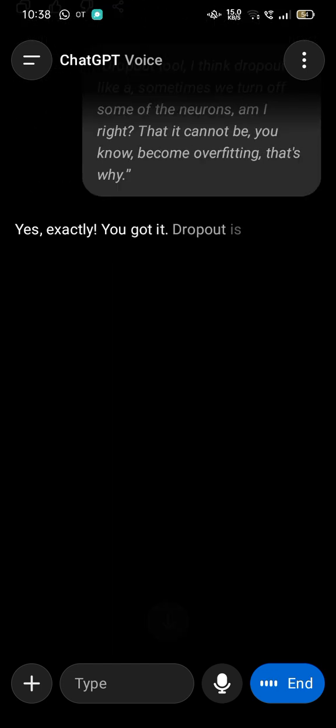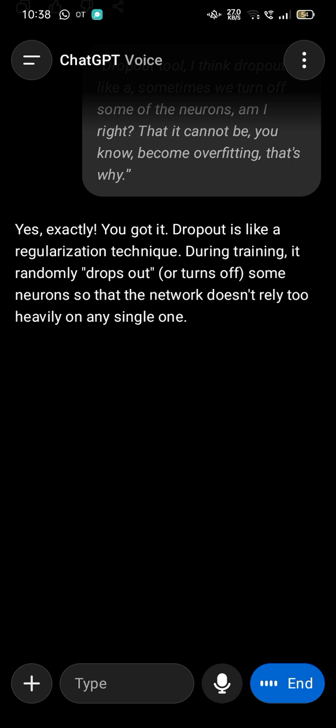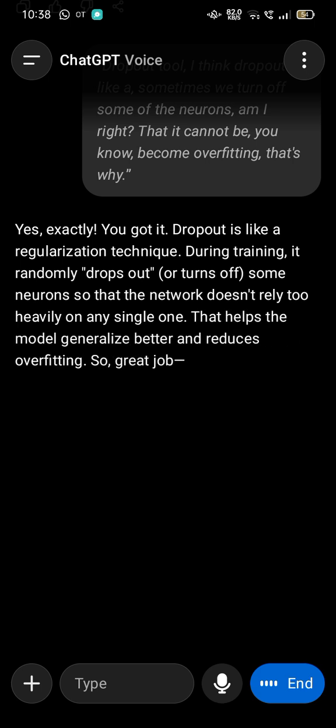Yes, exactly. You got it. Dropout is like a regularization technique. During training, it randomly drops out or turns off some neurons so that the network doesn't rely too heavily on any single one. That helps the model generalize better and reduces overfitting. So, great job. It was a perfect summary.